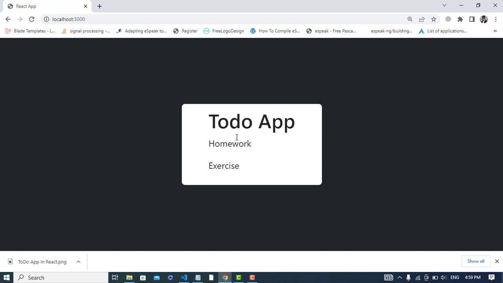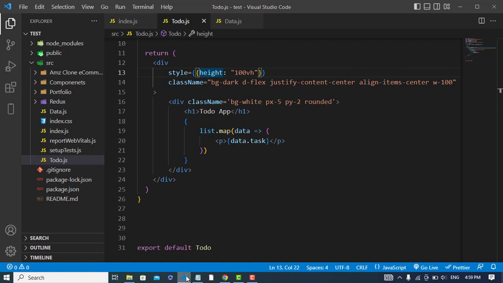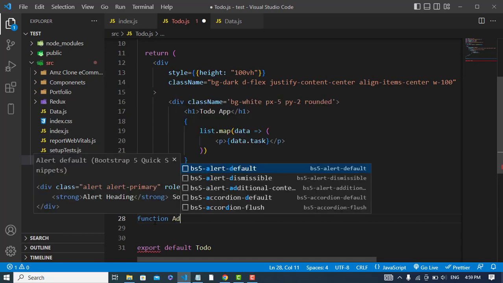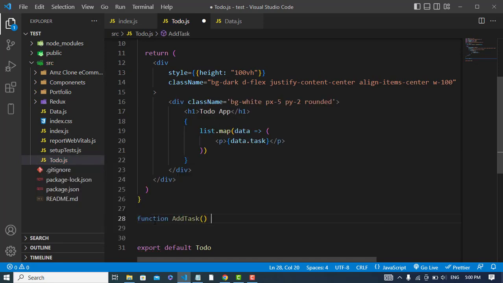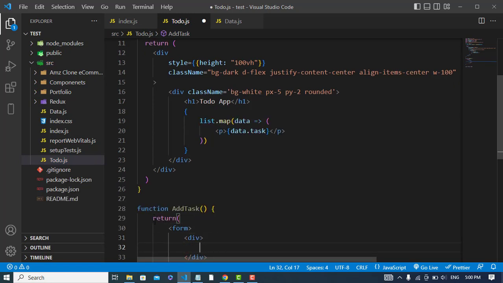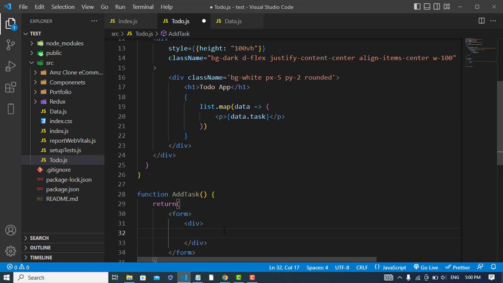Now we should add a record. Okay, we should implement the add functionality. So for that I will create a separate component function, AddTask, and return a form. In that we should have a div, and here we should have an input field. Input field type should be text, and also we should have a button.